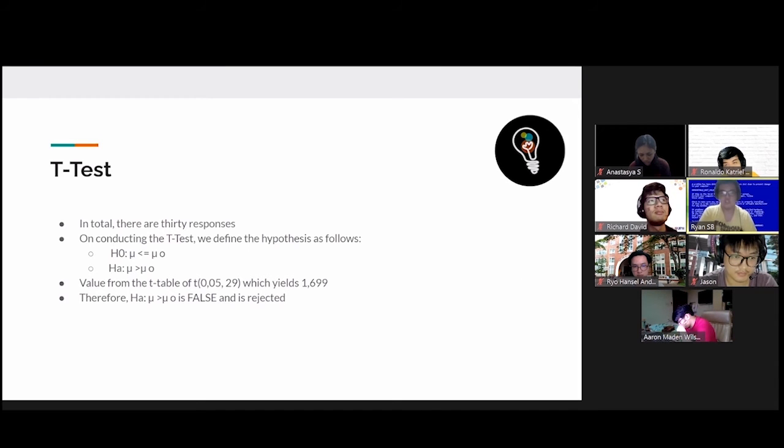In total, we got 30 responses. When we are conducting the t-test, the hypothesis is as follows. The null hypothesis is that mu is less than or equal to mu zero, and the alternative hypothesis is that mu is more than mu zero. The value that we got from the table yields the value of 1.699. Therefore, the alternative hypothesis is false and is rejected.